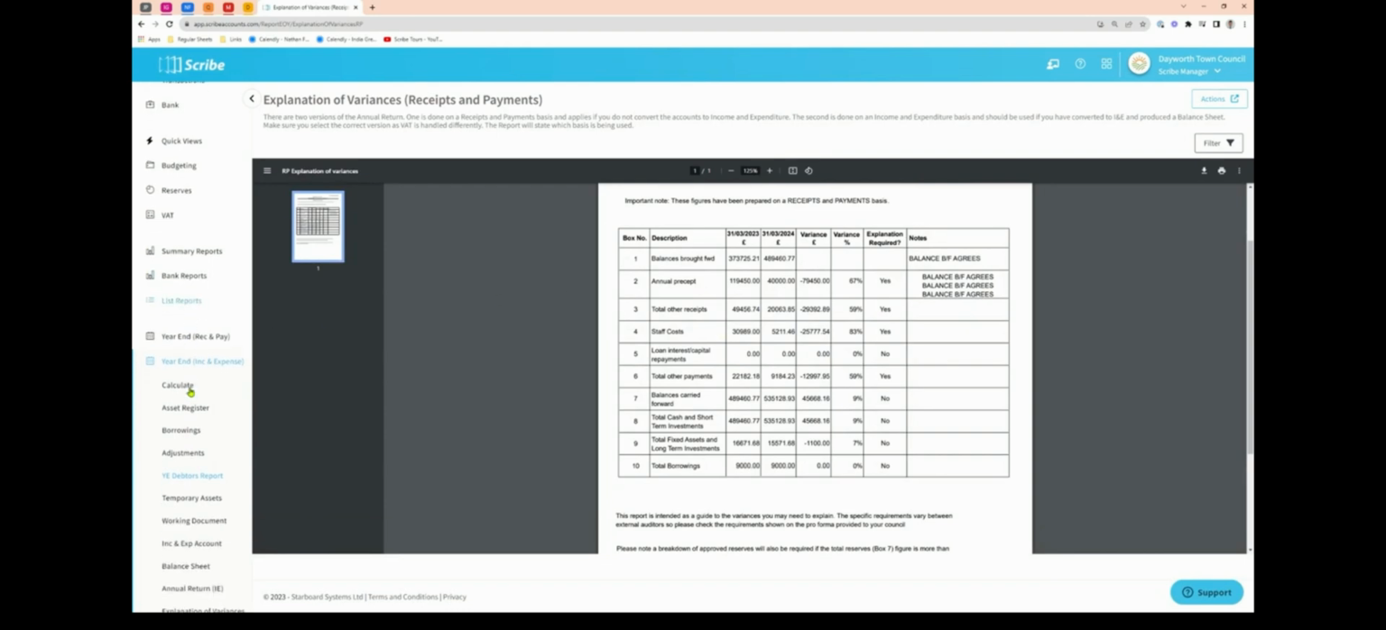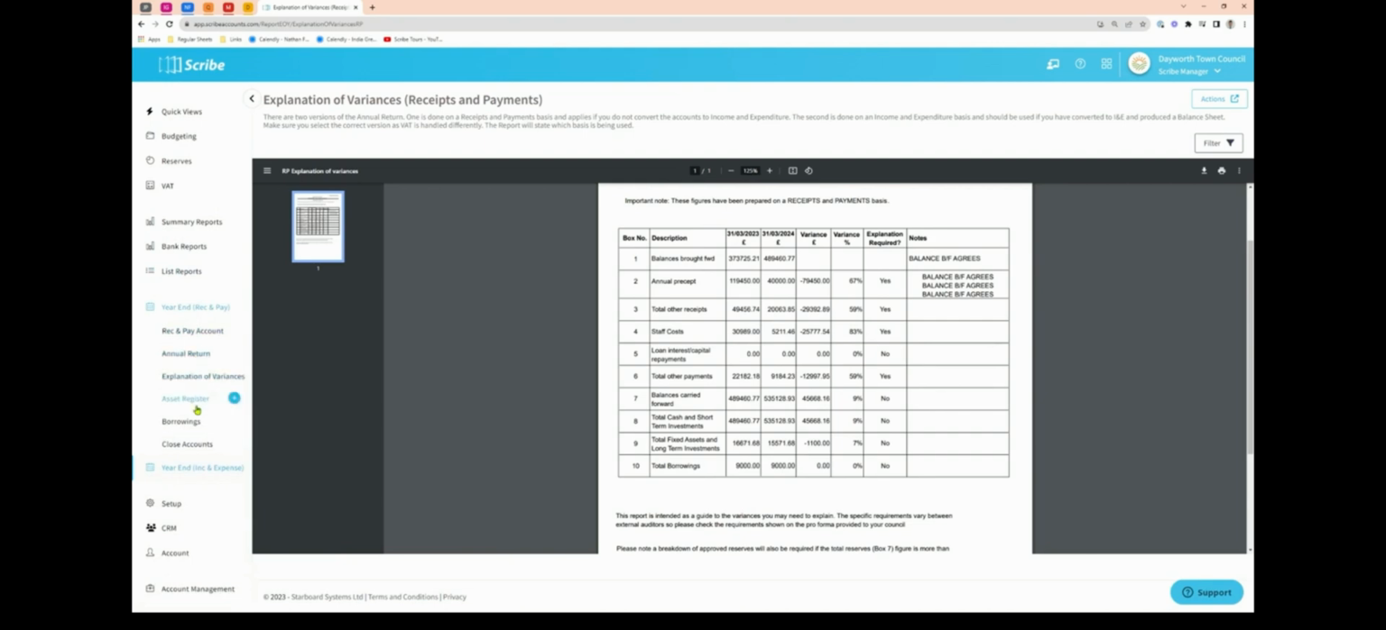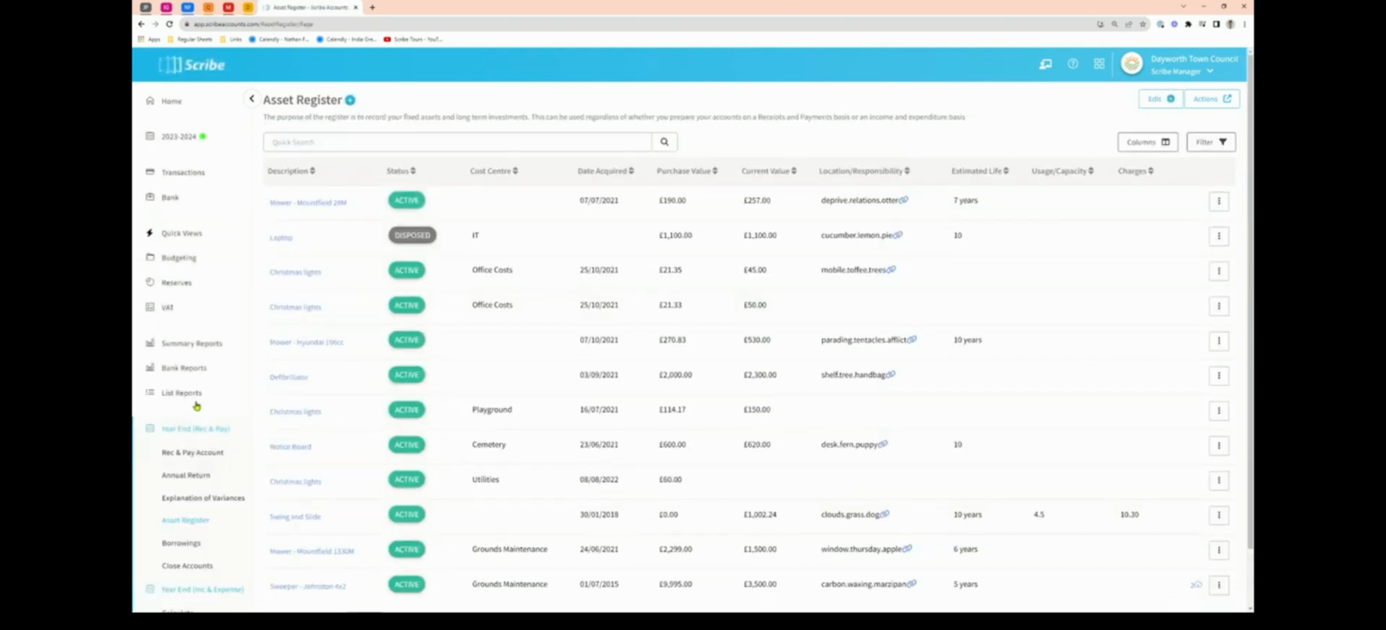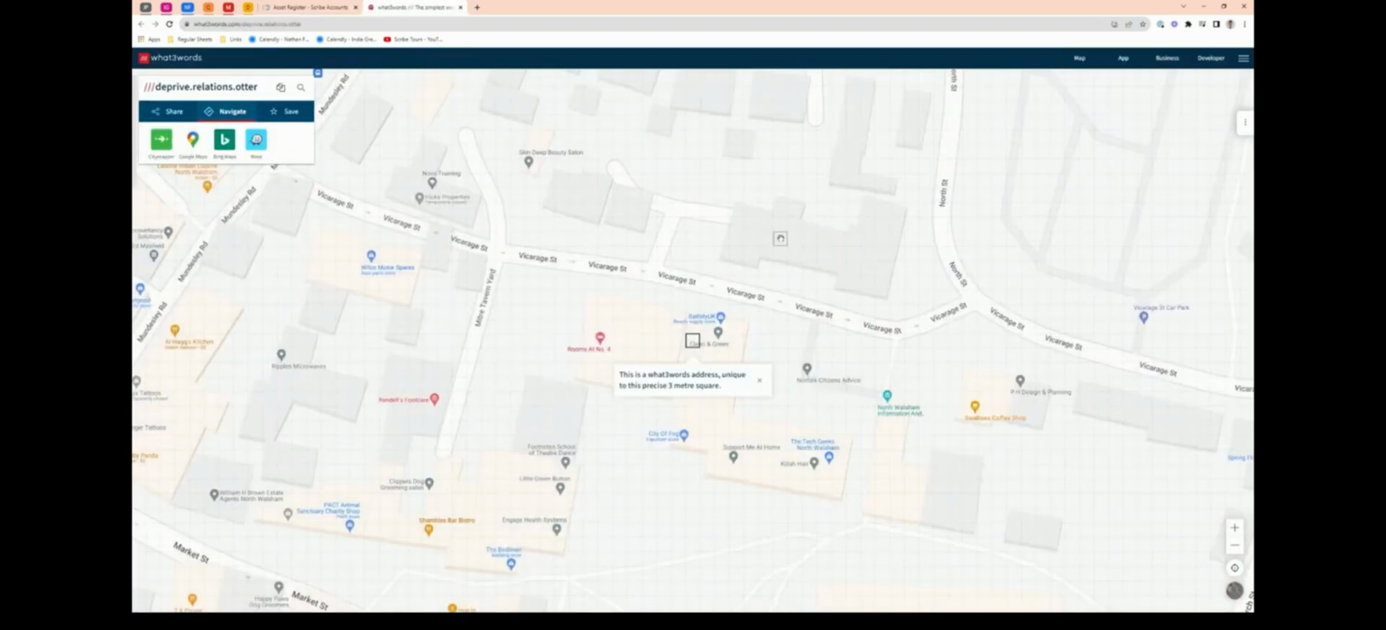explanations that we input. You'll also have your asset register included within Scribe as well in both receipts and payments and income and expenditure. This can be imported from a spreadsheet and will keep track of the acquisition date, their values, and give you the ability to set their locations as well using the What 3 Words website.